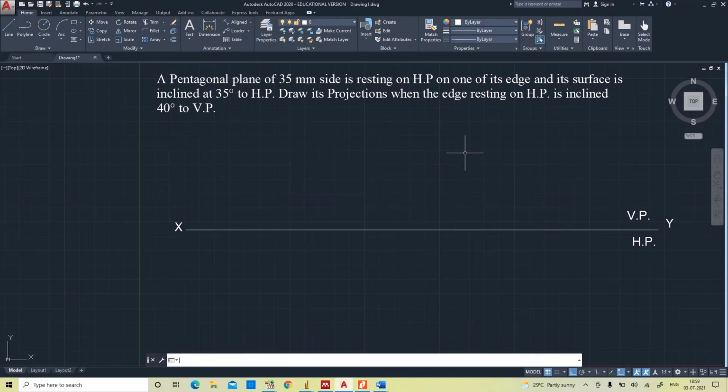Hello everyone. In this video, we will see the projections of a plane when it is inclined to both the planes. In the previous tutorials, you saw that a plane is either inclined to horizontal plane or inclined to vertical plane. Now we will see when a plane is inclined to both the planes.